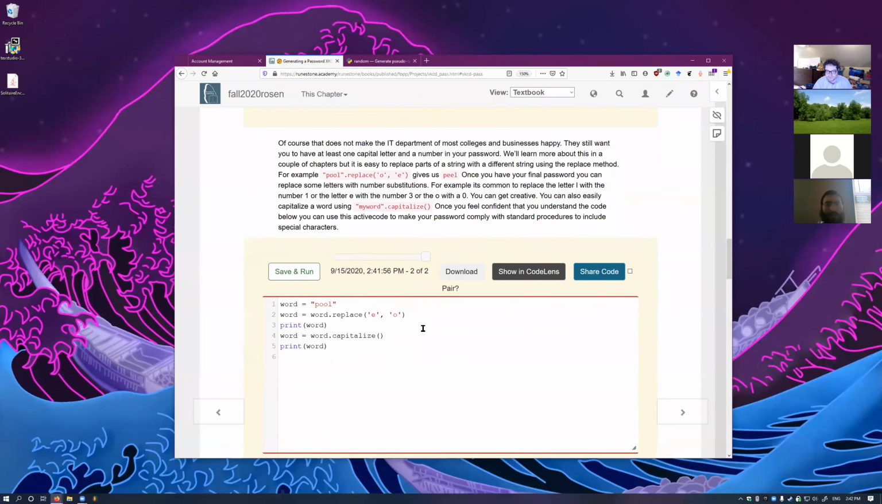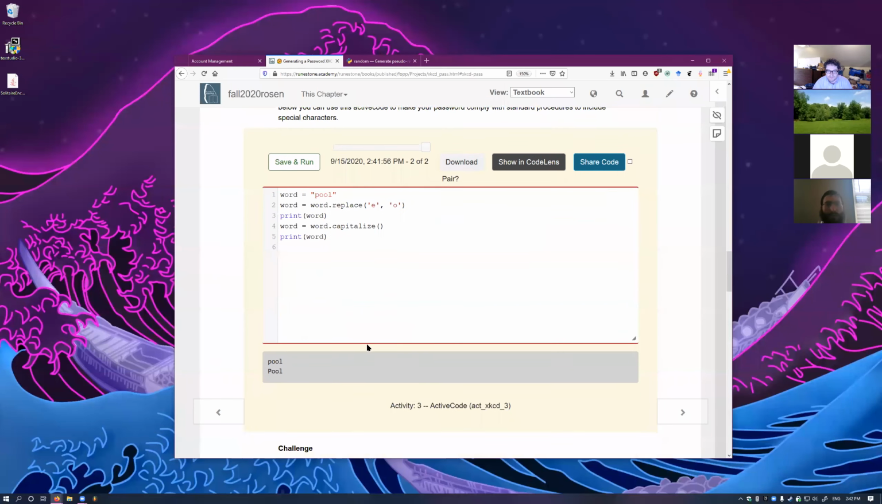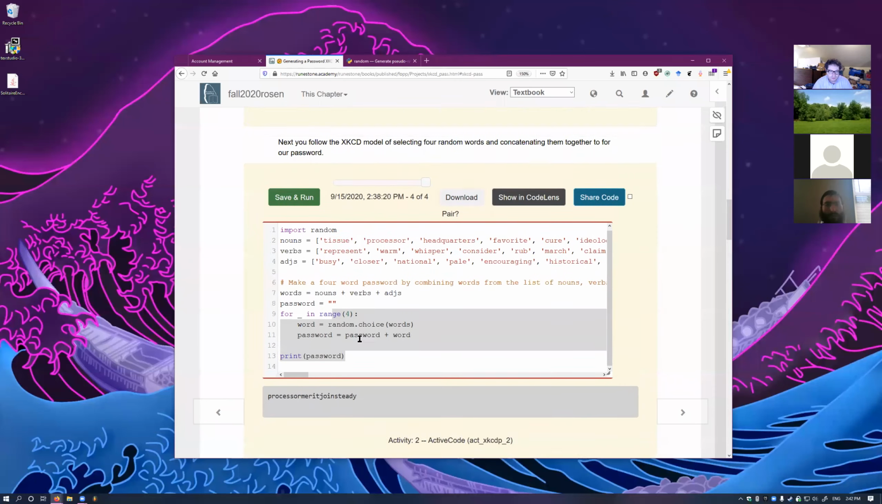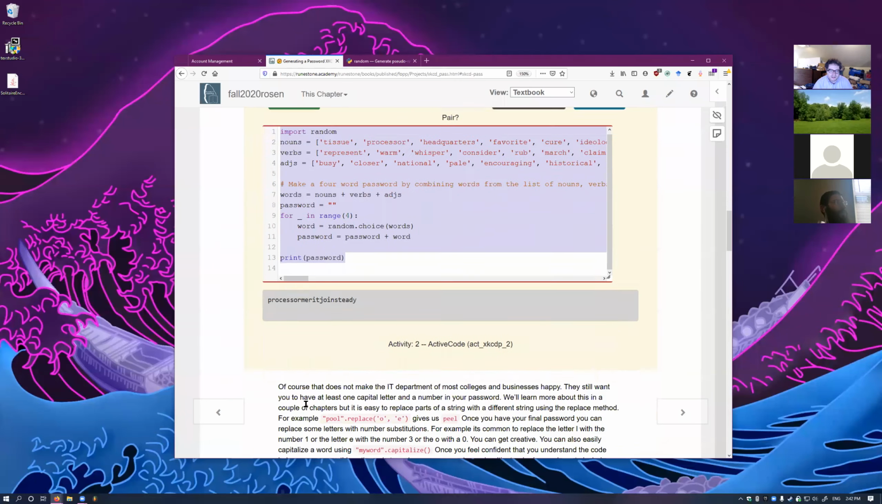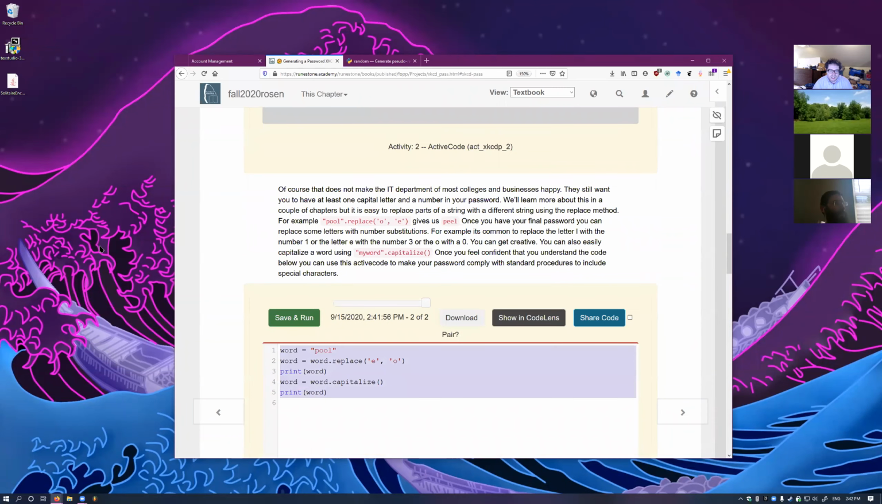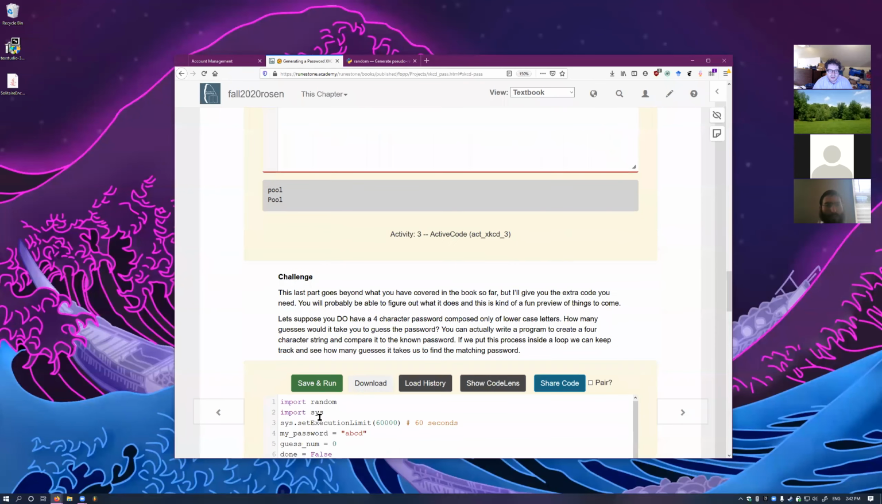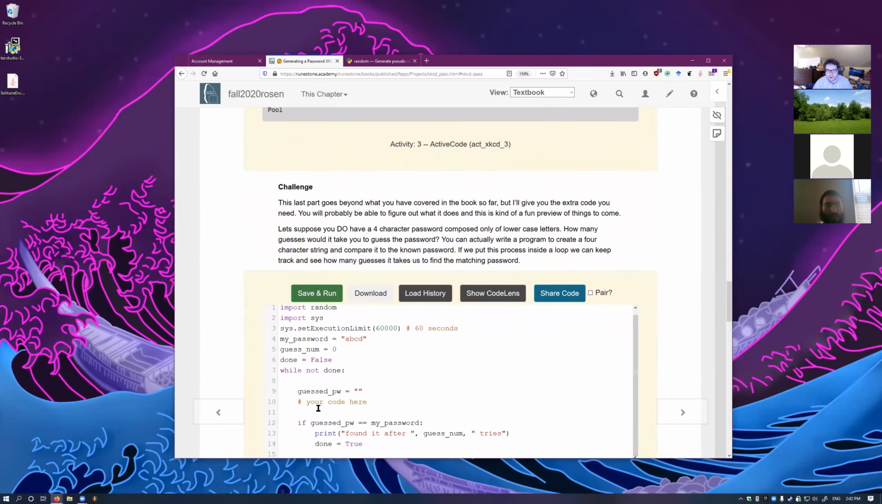Oh, okay. So for this assignment, we don't generate a password. Well, with this, you do. You take this and use what you learned here to make it so that your password will include a capital letter and a number. Oh, okay.